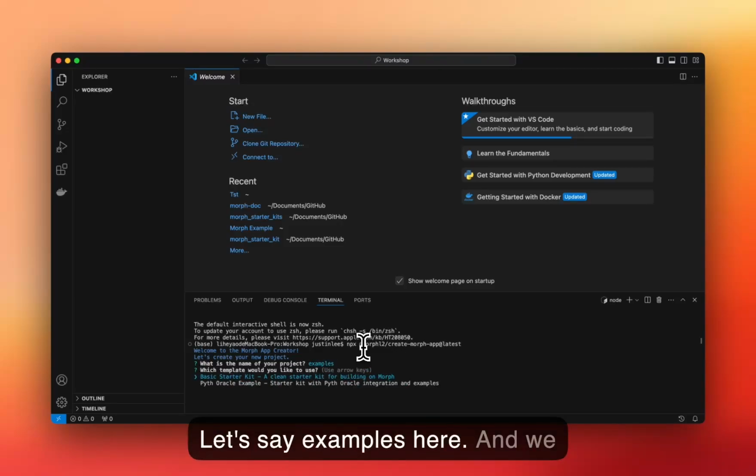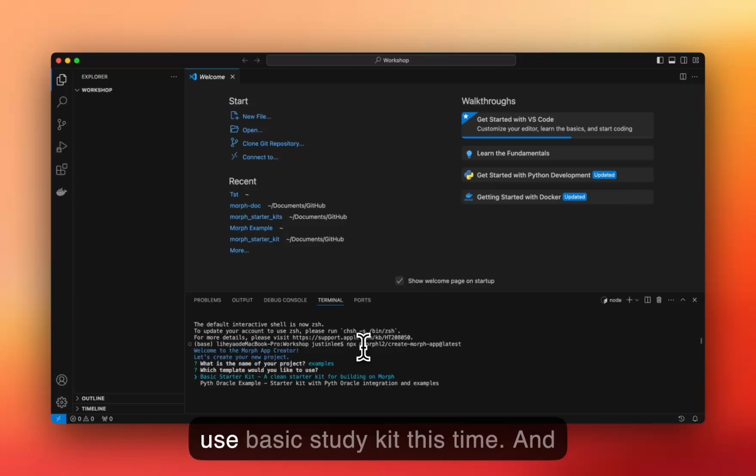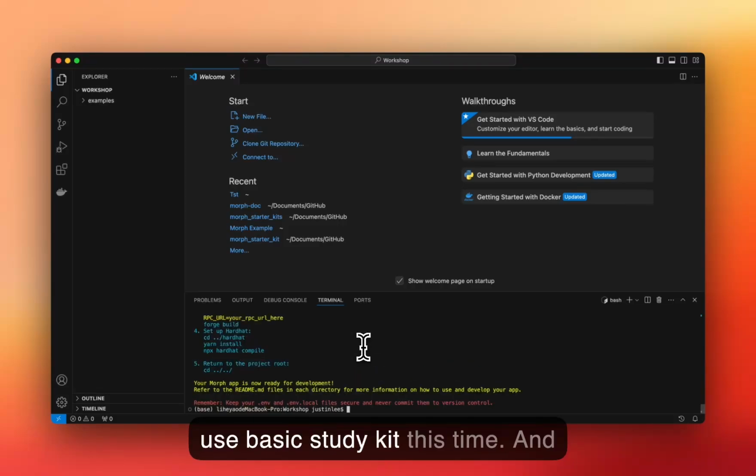examples here. And we offer you two options. So one is the basic starter kit, which is a clean starter kit that already includes all the resources you need to build on Morph. And the other is an additional version, which has our partner Pyth Oracle already installed. So depending on your needs, let's use the basic starter kit this time. And here we go. We already have all the files you need.